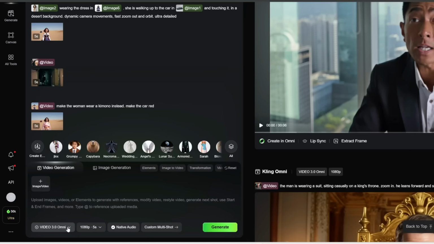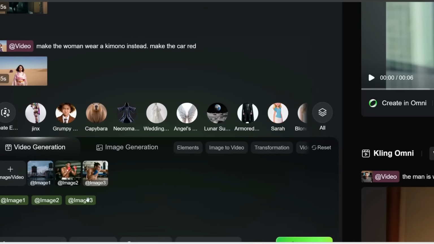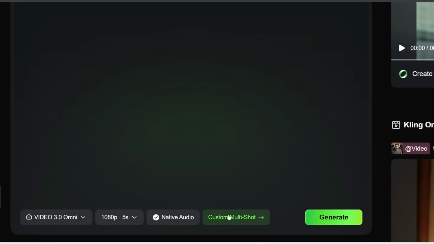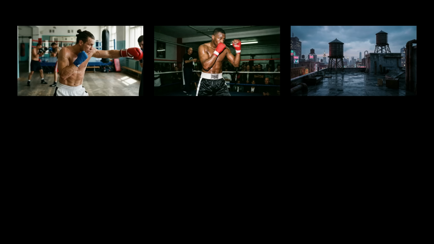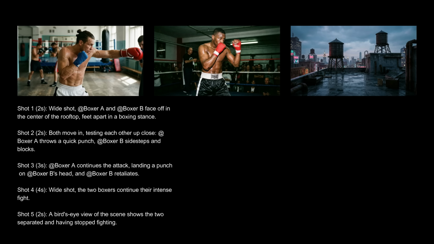Now, unlike the previous Omni model, which couldn't even do native audio, this Omni 3 can also do native audio, plus it can also do multishot. So here's an example of using this Omni model with multiple references, with audio and multishot all together. I'm going to upload these two photos of different boxers plus this background, and we can just get Omni 3 to get these two to fight in this background like this.